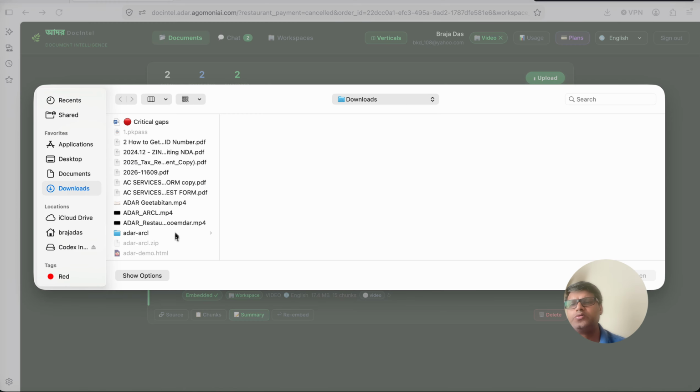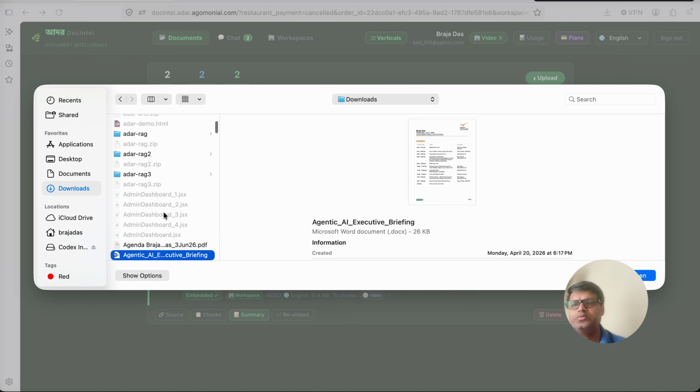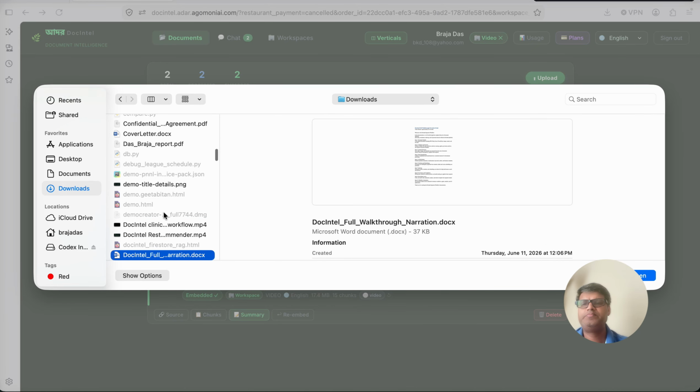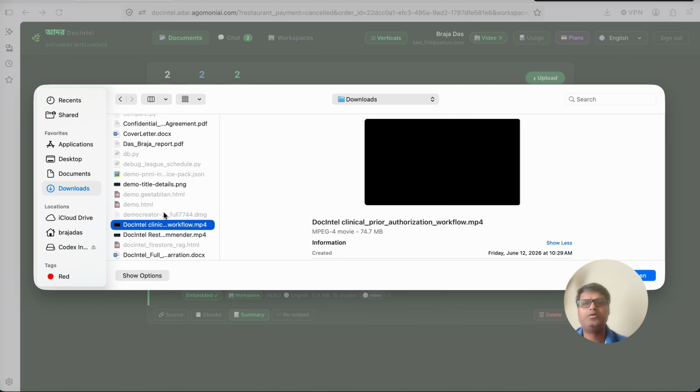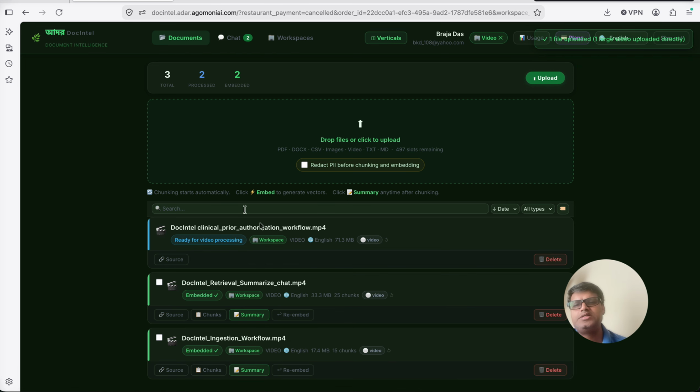And what happens after you ingest, what is the process at the next level? I will showcase some of my old videos, right? Let me see what I do have. Say the restaurant recommender, or something like a prior authorizations workflow, which is a very big workflow. You see here, prior authorizations workflow. I can open it, right? While opening, you see the uploading videos, clinical prior authorizations workflow. Once it's done, the video is uploaded, right?